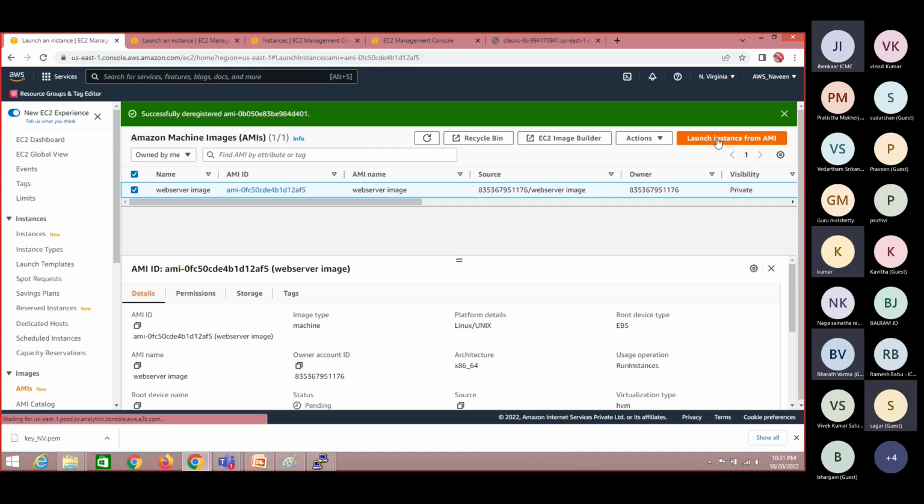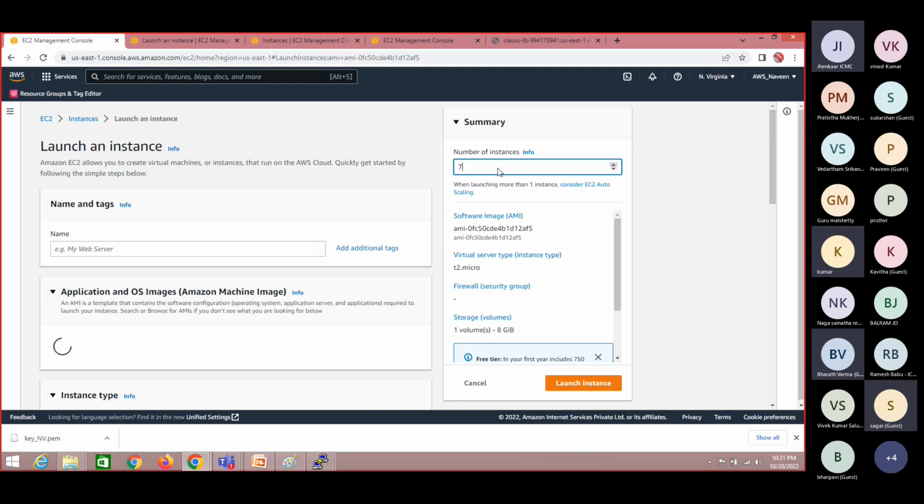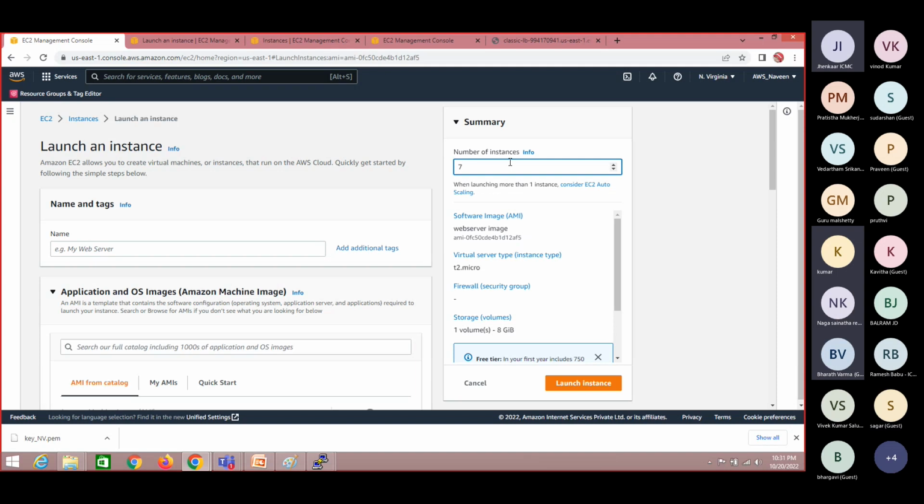Exactly. When you create an instance, here you have an option. If you give 10 or 20, 50 or 100, whatever number you give, those many servers get created at once with the configuration which you have selected.